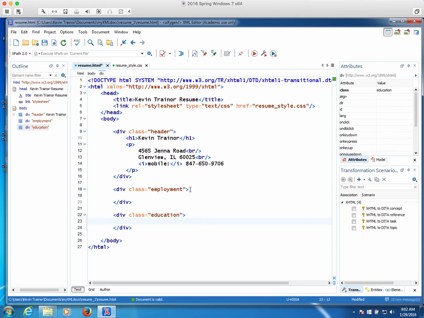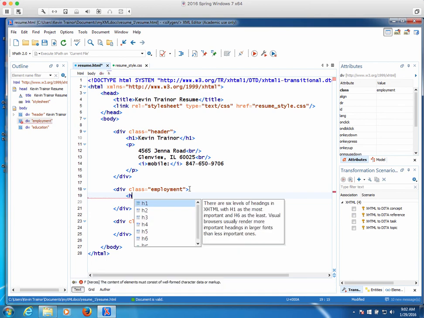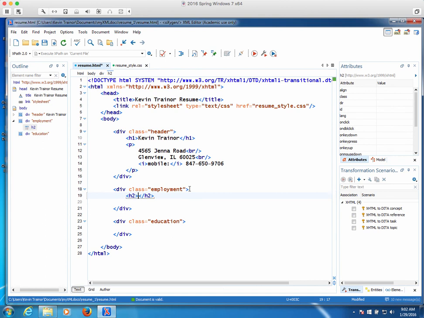Let's assume that each job that I have is going to have a heading that maybe has the name of the employer, and then it's got some text that comes after that in a paragraph. Again, pretty simple stuff. Okay, so I want it to be a smaller heading than I'm using up top, so I'll make it an H2. And my current full-time employer is the University of Wisconsin Milwaukee.